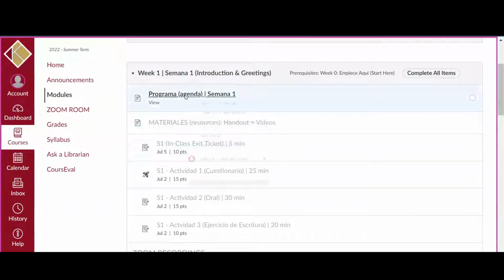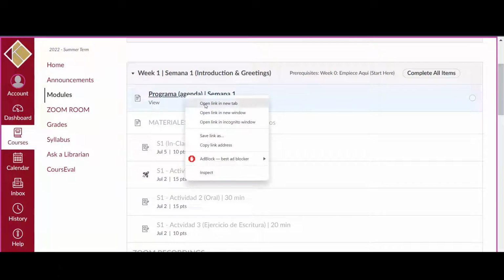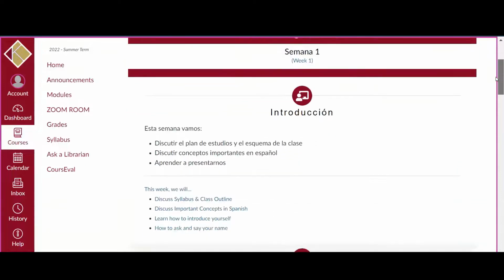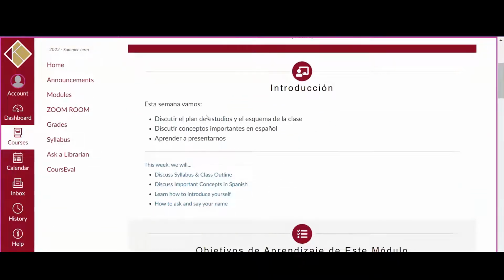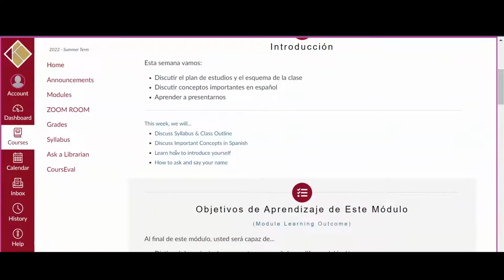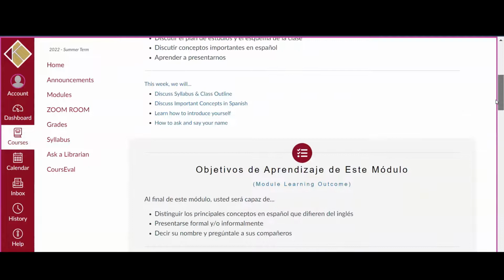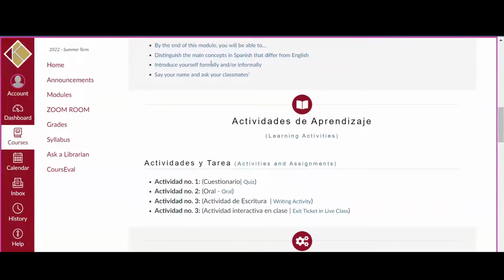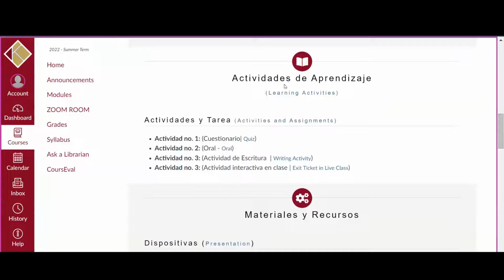The module is set up like this. It starts with the agenda o programa, semana 1, which is week 1. I'm going to open it in a new tab. So you come here, and you have all the information on this week's activities. Okay, so what we're going to discuss, what you're going to learn, and I have it in Spanish here and English here, so try to read both so you can start getting vocabulary and getting used to the language. This here is the objective for week 1, and in English it is in blue. And here are the activities that you're going to be doing.